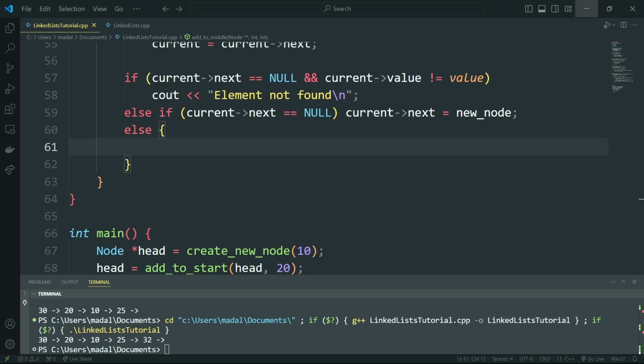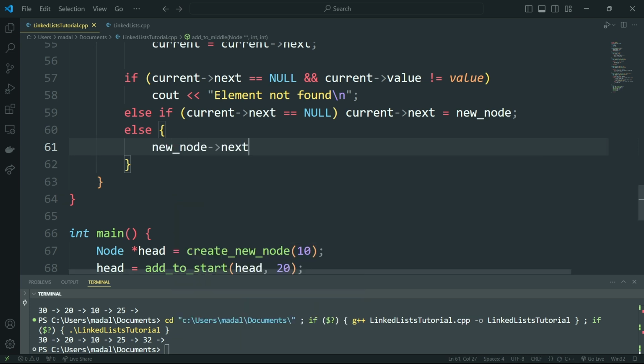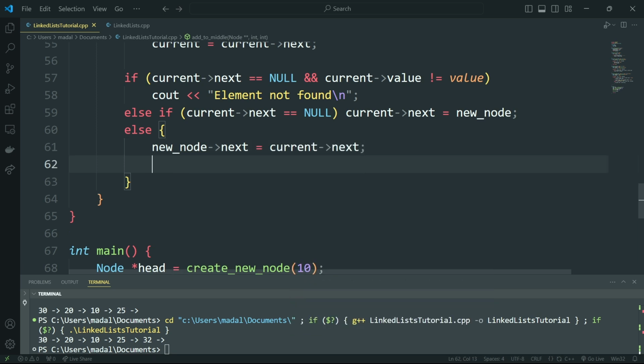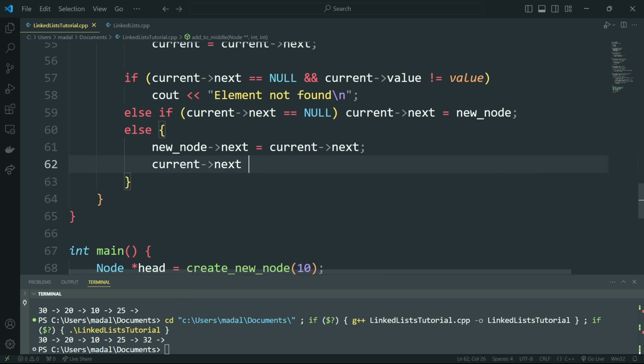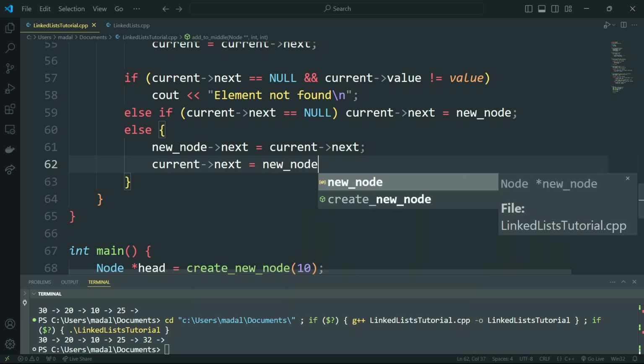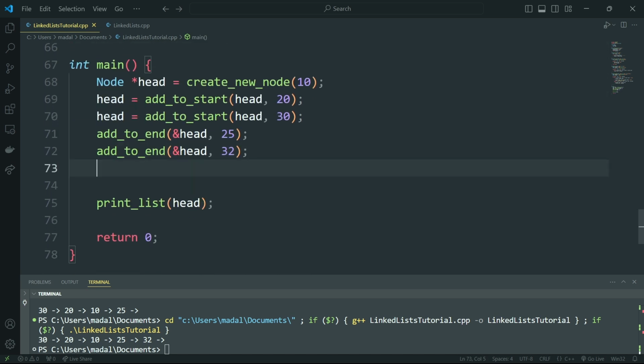So if I go to my code again, what do we have to do? First, we have to say that the new node next is going to be the current next, so the element after current, and then we can say that the current next is equal to new node, right? So first we link the element that's after current to the new node, and then we link current to the new node. And that is all we need for our add to middle function. Hopefully this is going to work.